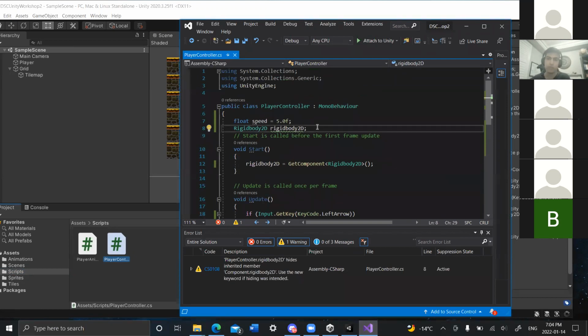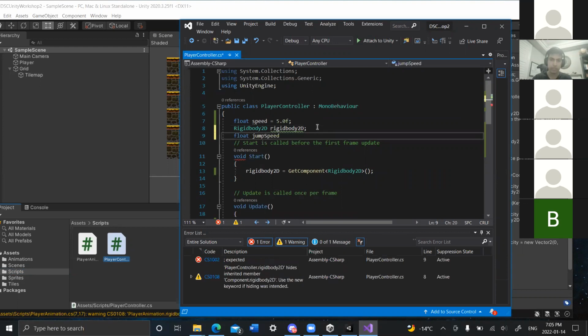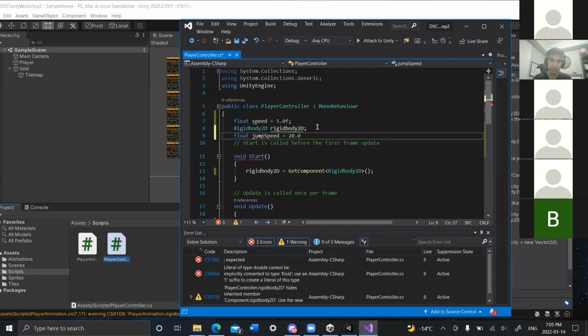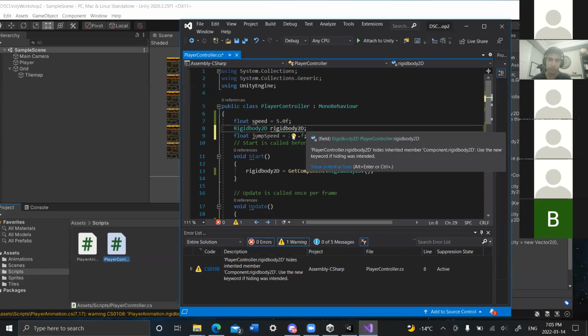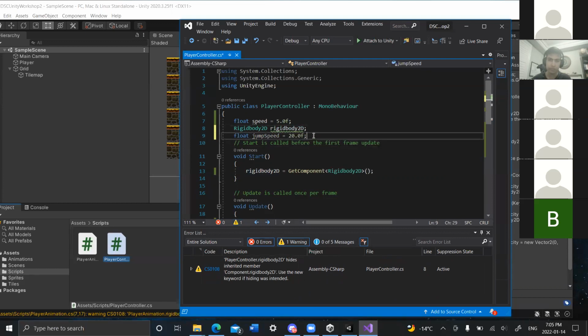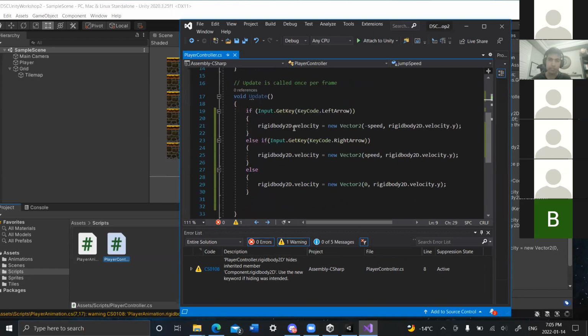So what's the variable we need for jump? Well, we need to figure out the jump speed, right? So we need to define a float, call this float jumpSpeed. And we're going to set this to, let's set it to 20. I think 20 worked pretty well for me. So 20.0f, semicolon, there you go. So we set the jump speed. And similar to how we changed the X velocity to get the player to move left and right, we need to change the Y velocity to get him to move upwards, to get him to jump.